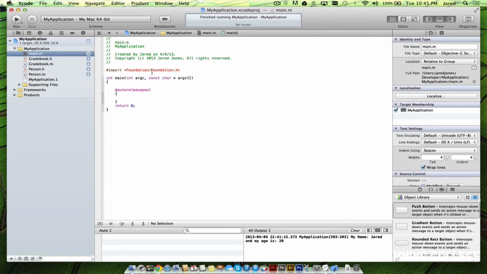Let's just go back to main. If I import, by the way, don't do includes. You can do includes, but includes are for C files and C++ files. Do import for Objective-C. If you import person.h, you'll notice you can't go person, my person equals person, Alec. I'll cover what that means in a sec.